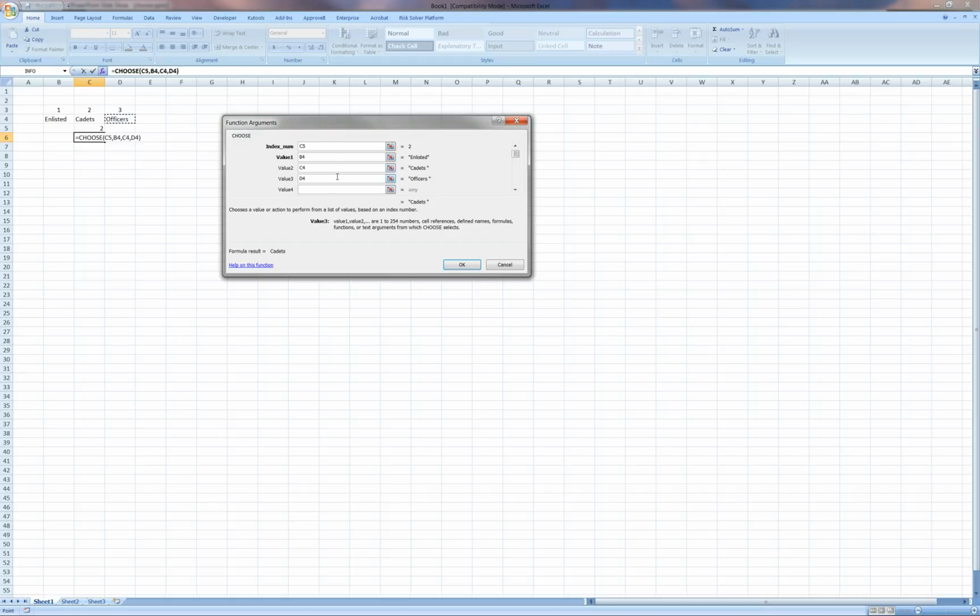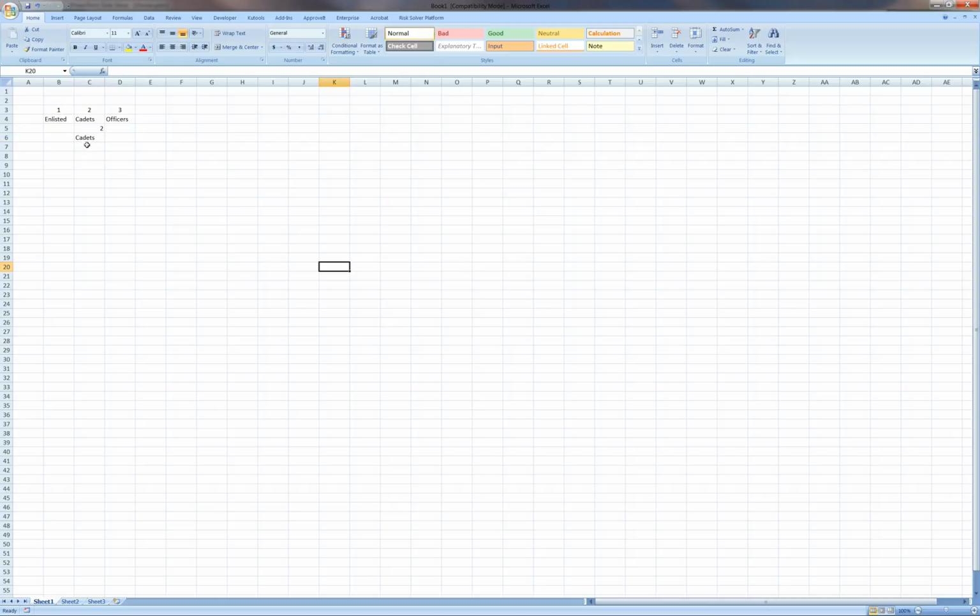And notice how it continues to build, and you can just keep it going. Now it will say up to 254. I'm not going to test that here, but up to 254 different values you can choose between. We hit OK. Notice it already kicks out cadets. If we were to choose 1, enlisted. If we were to choose 3, officers would pop up.